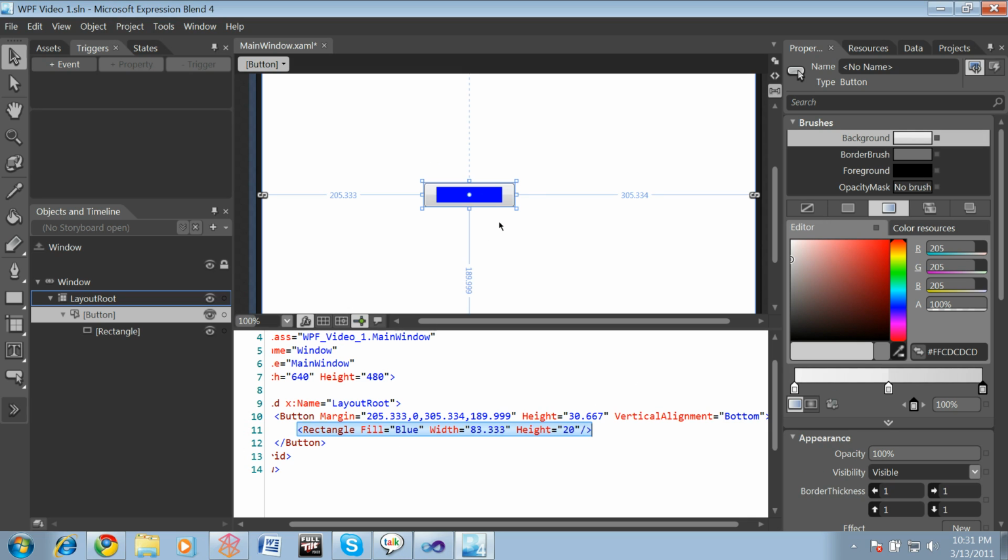That's really powerful, and that's very different from how it was in Windows Forms and how difficult it would have been to do something as simple as this.